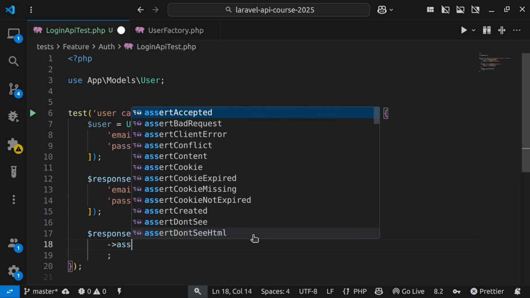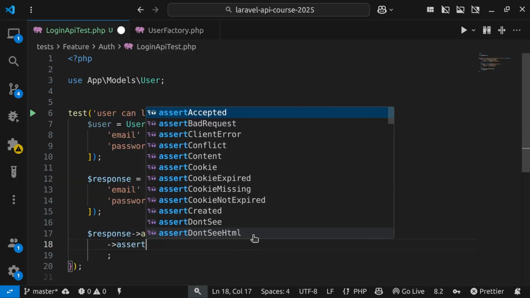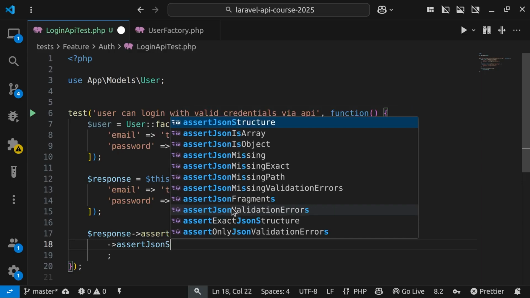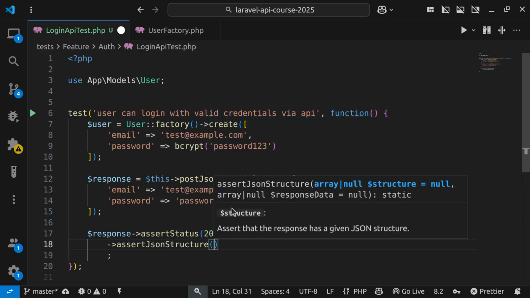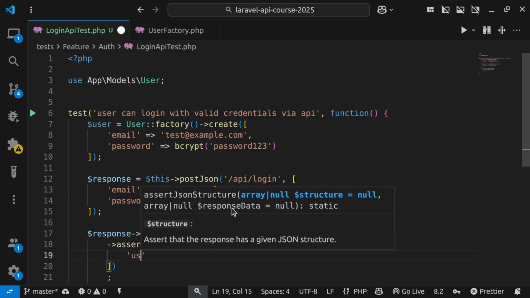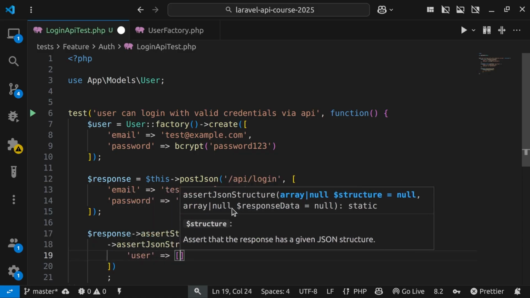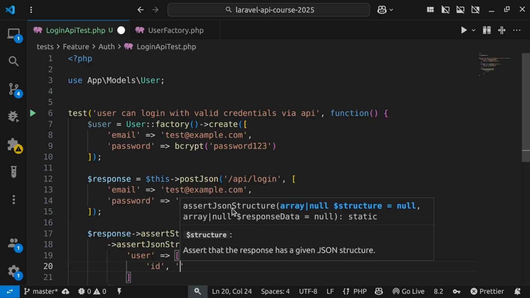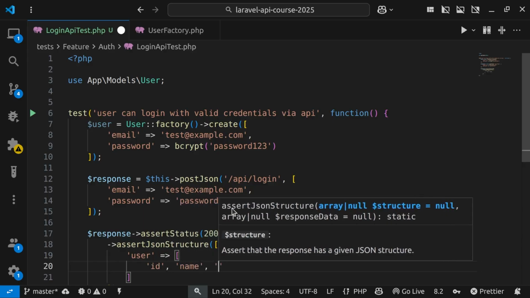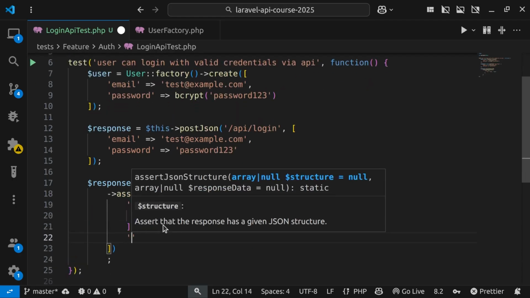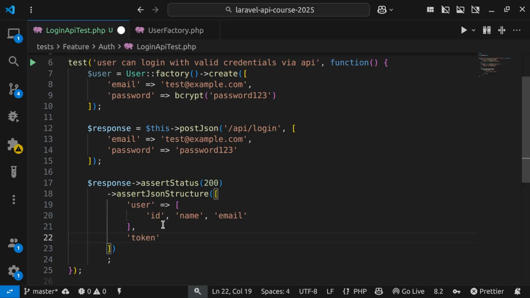But optionally, we can add different assert methods, and you can find all the methods right here. So right now, I want to check that the returned JSON structure, assert JSON structure, looks like this. So we expect user to be presented there, which should be an object, and there should be ID, there should be name, and there should be email of the returned user. Okay, but also the response should contain token.